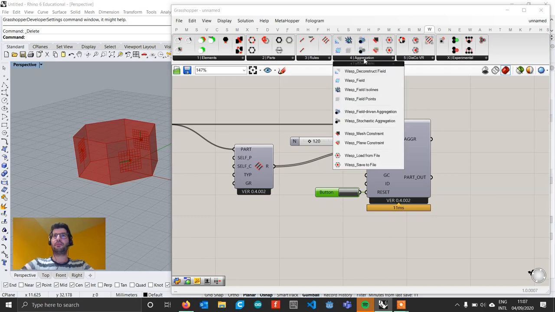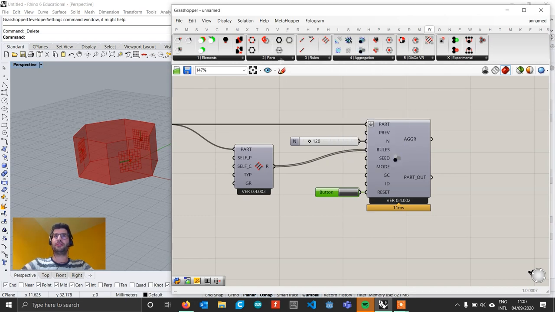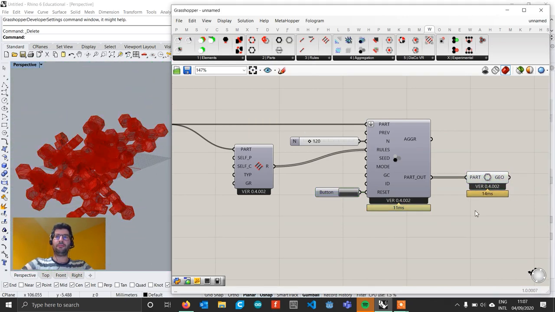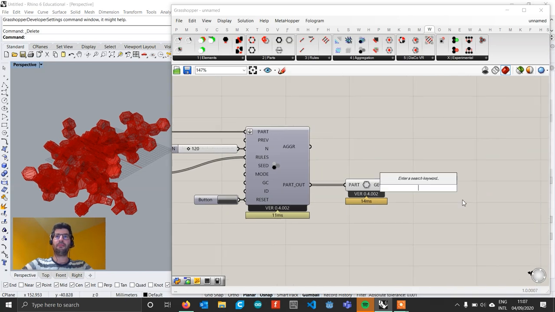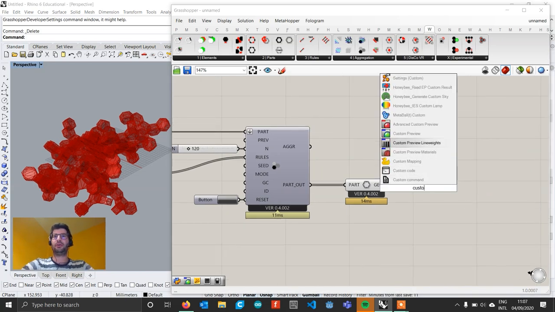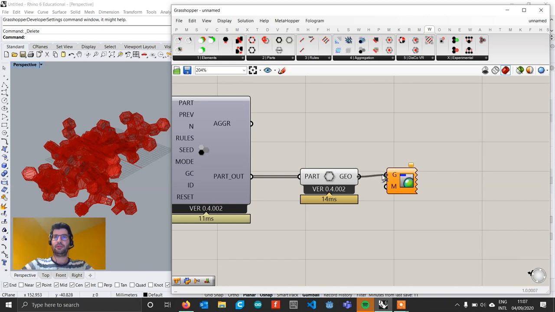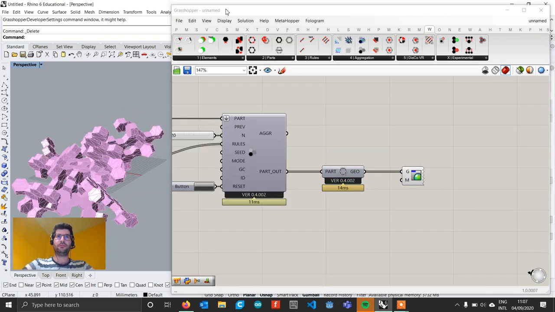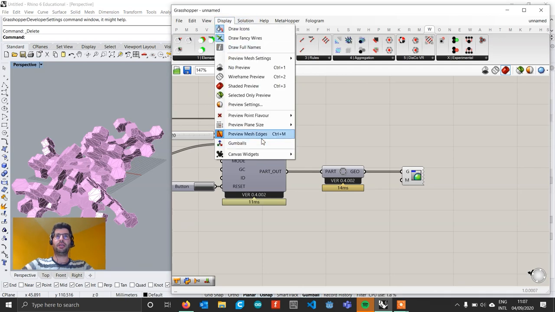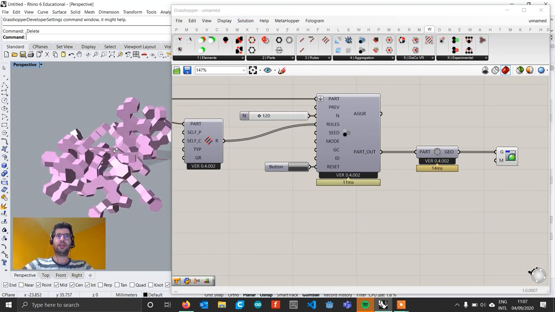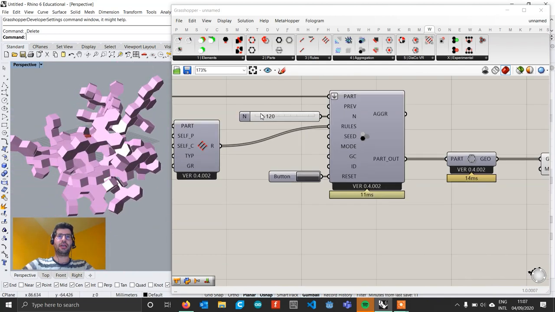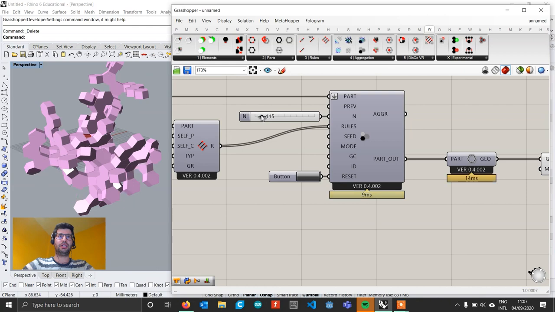Now I'm just going to go under parts and use get part geometry. And there we go. We can maybe create a custom preview to see it a bit better and a bit less messy. And then we hide the geometry. I can also go to display and hide the mesh wires. And here we go. So you see that now I created a random aggregation, and I can, of course, grow it and shrink it and so on.